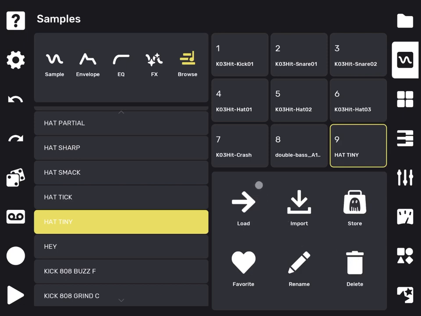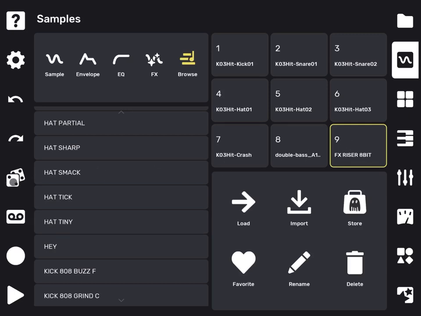One interesting thing to look at is the random function, this dice function, with pad number 9 selected. If I click on it, it will choose a random sample from the list. Try again, snap. Try again.